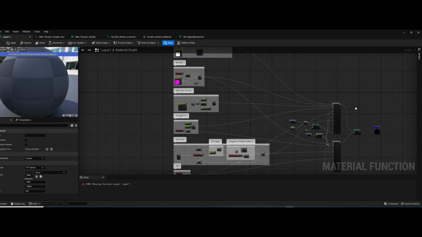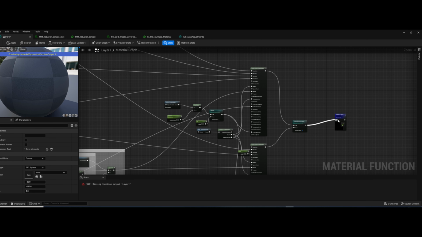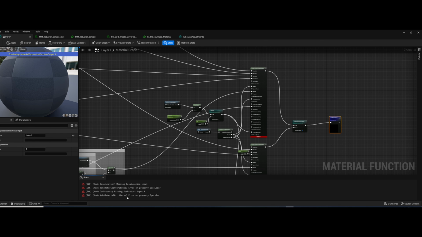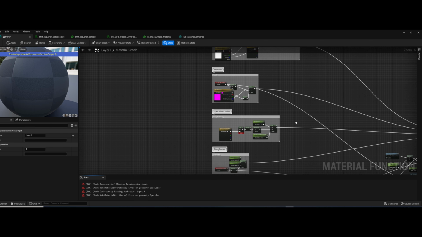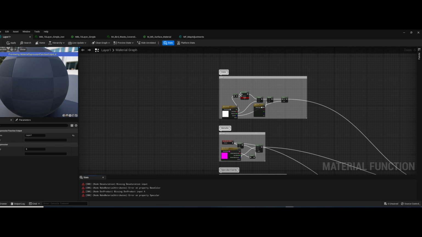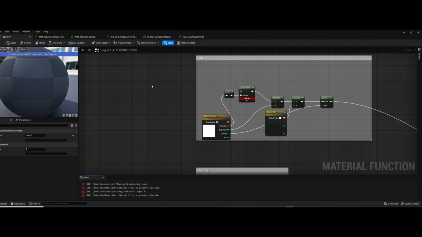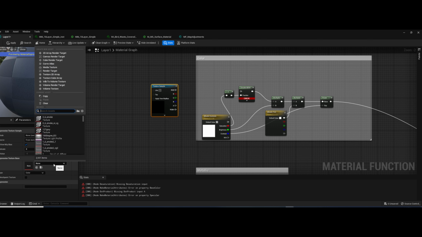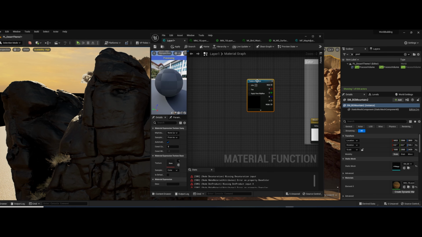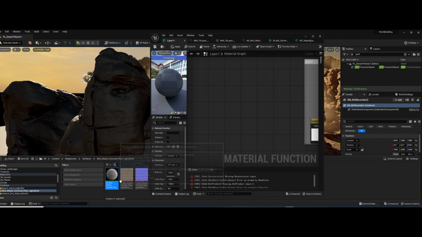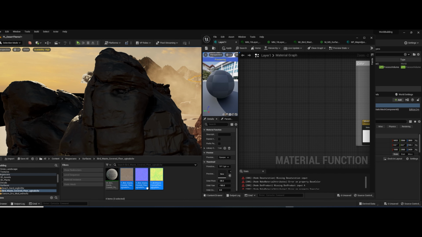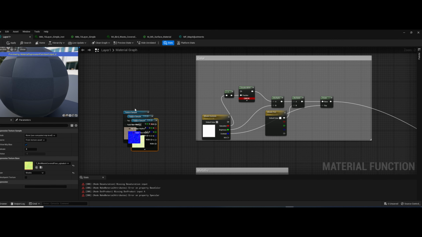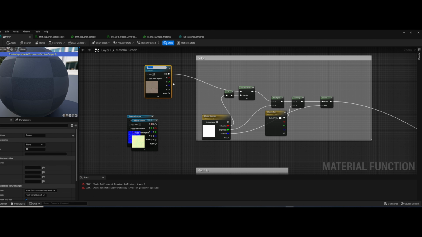You could technically just use this as is. If you wanted to, you could just plug this in and then you just need to rename things. But for now, these need the textures. For the time being, texture sample, or we could use actual textures. Let's see, I already have this open. Bring these in. Put this in. Call this one layer 1 albedo.